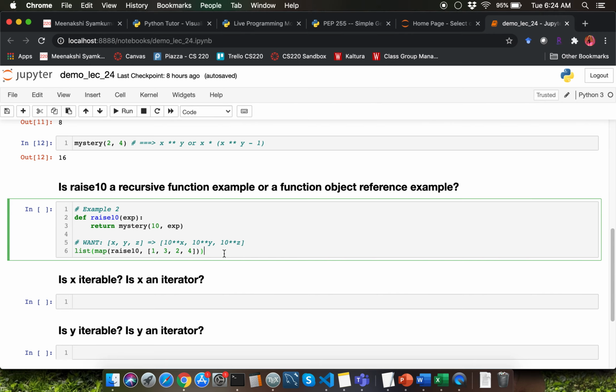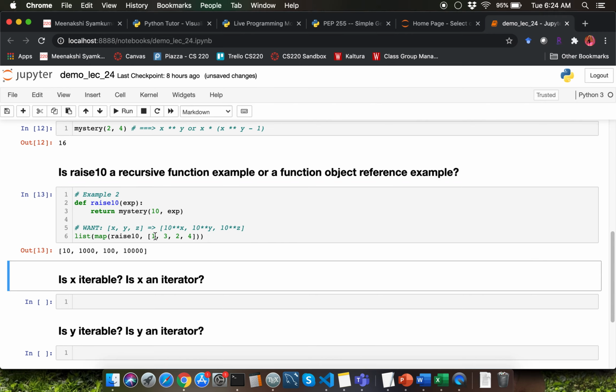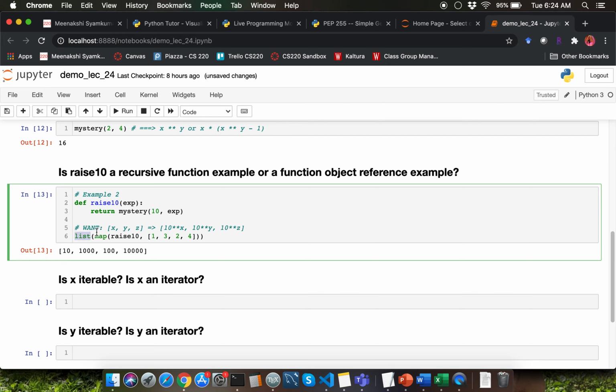Now if I execute this particular cell, we are going to get 10 to the power 1, 10 to the power 3, 10 to the power 2, and 10 to the power 4. Why is this code snippet providing a list as output? That's because we are typecasting the return value from the map function to a list. Recall that map function returns a generator object. In today's lecture, we are going to learn all about generator objects.